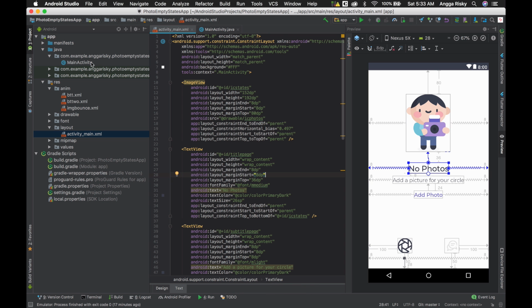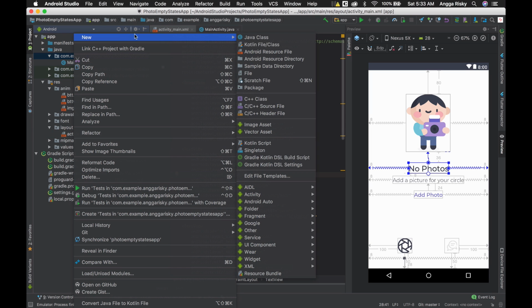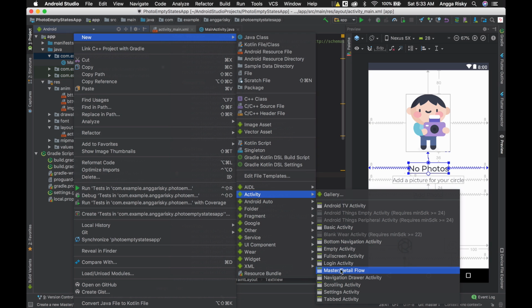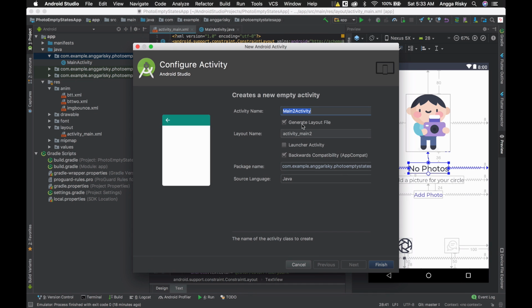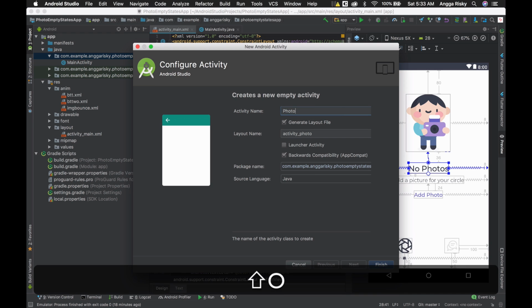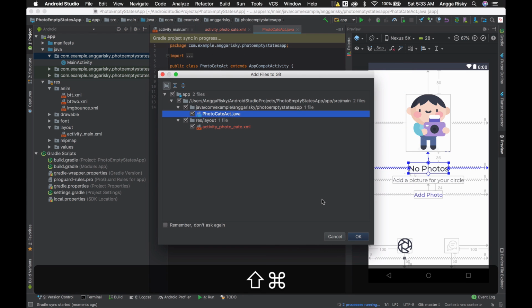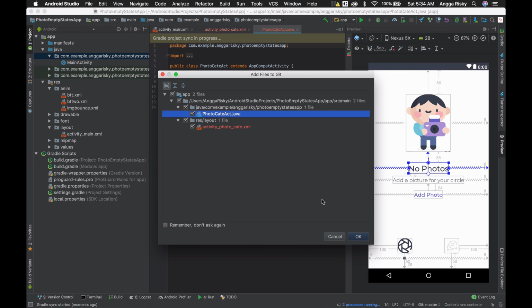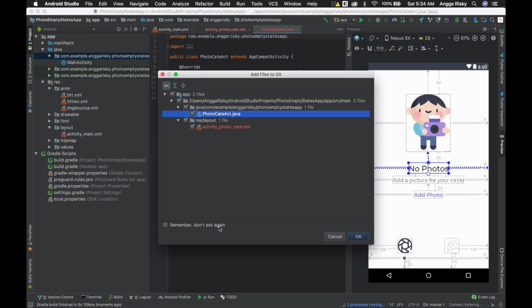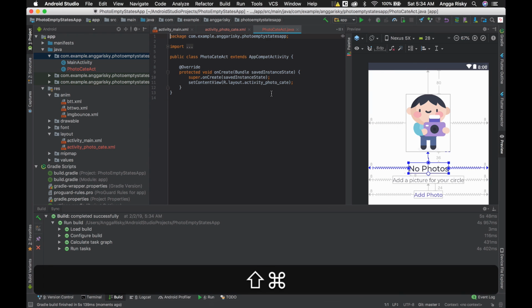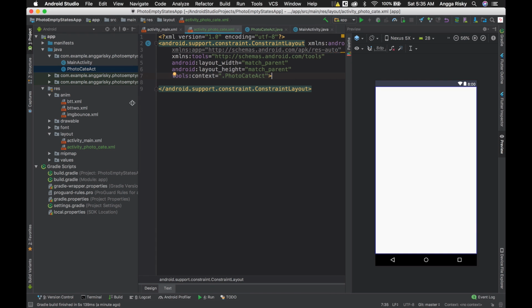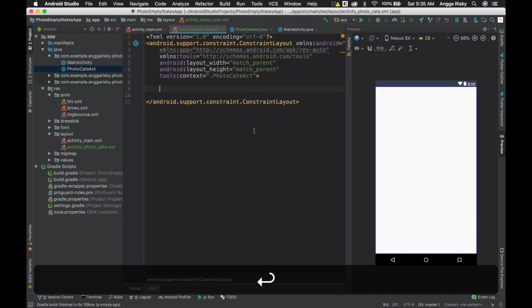First of all, I have to create another activity over here, an empty activity, and I call it PhotoCatActivity. Then finish. Because I'm using GitHub, I have to add the new file over here. So this is a new activity, and then we have to prepare the design as well.